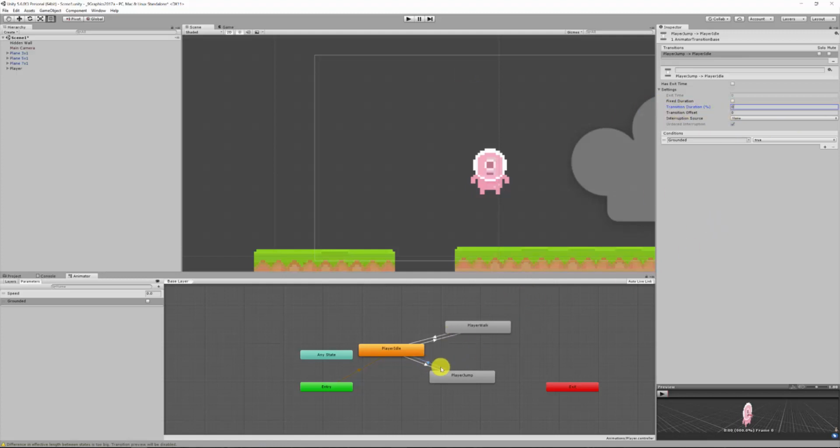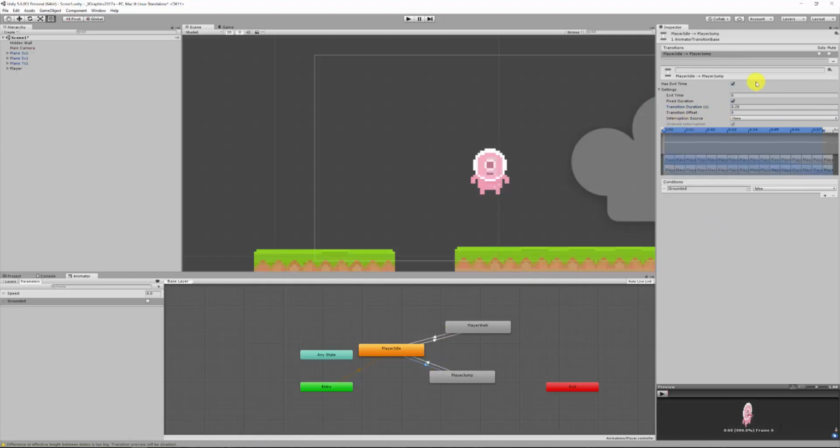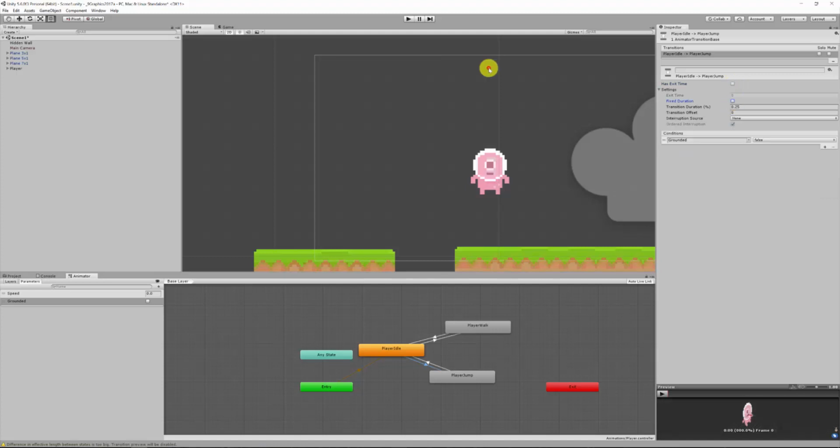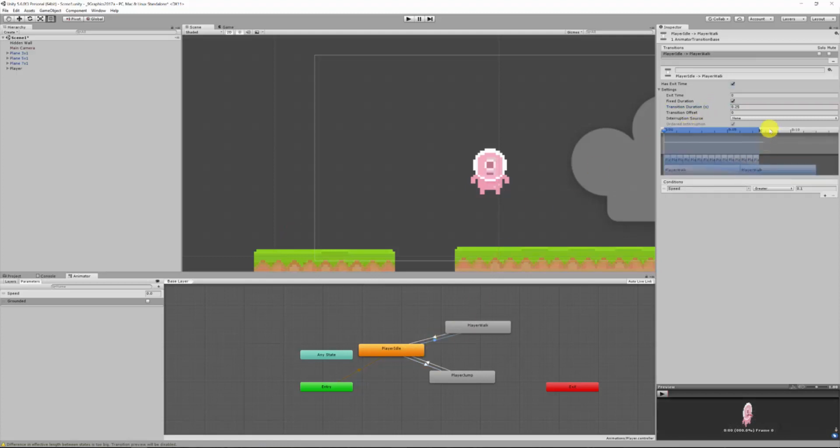So we need to do that with each of our animations. So untick, untick, and just change this transition duration to 0. A couple more, untick, untick, and back to 0. And we'll do untick, untick, and back to 0.